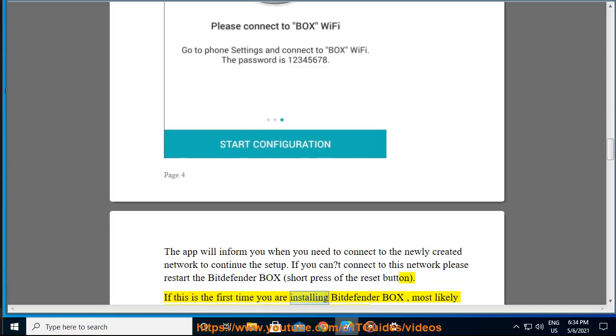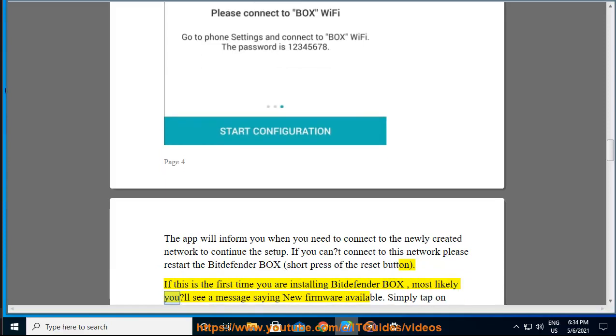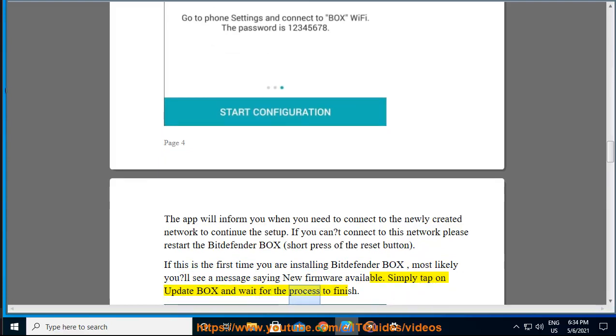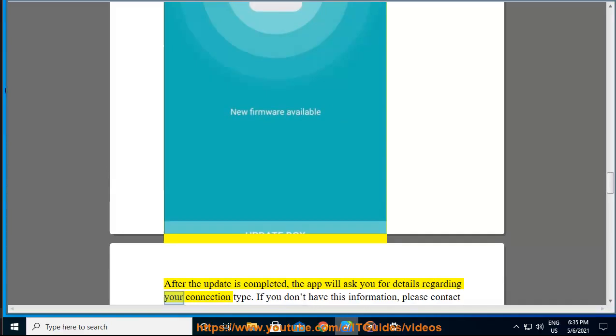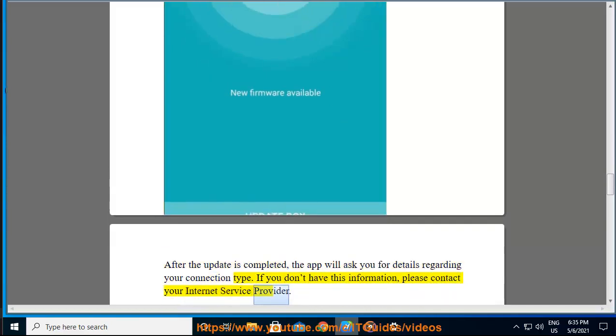If this is the first time you are installing Bitdefender BOX, most likely you'll see a message saying new firmware available. Simply tap on update BOX and wait for the process to finish. After the update is completed, the app will ask you for details regarding your connection type. If you don't have this information, please contact your internet service provider.